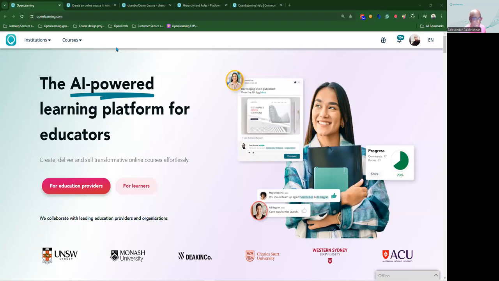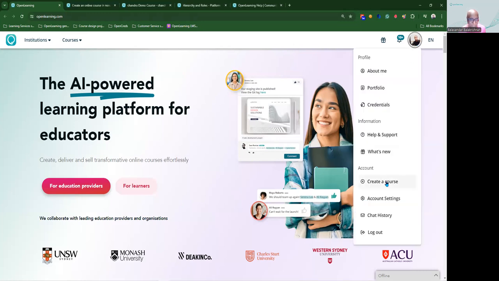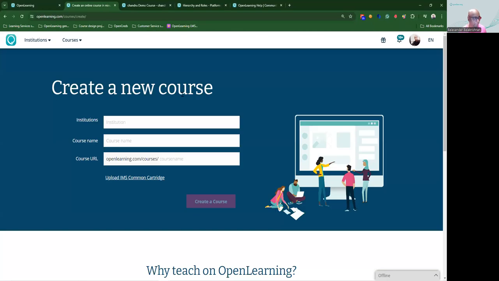To create a course, first open any browser and type openlearning.com, and that will open our main OpenLearning website. Here, under your profile icon, click create a course, and that will lead to this page called create a new course. Here you need to type your institution, course name, and course URL.